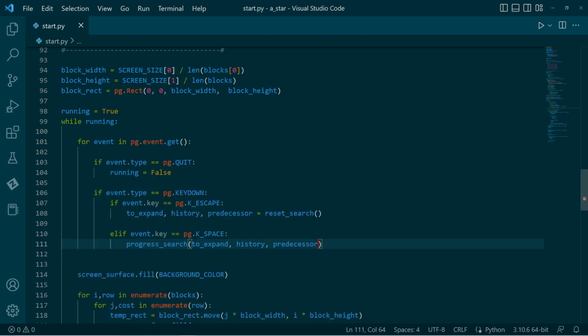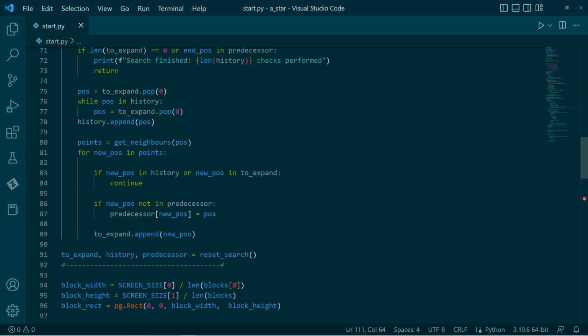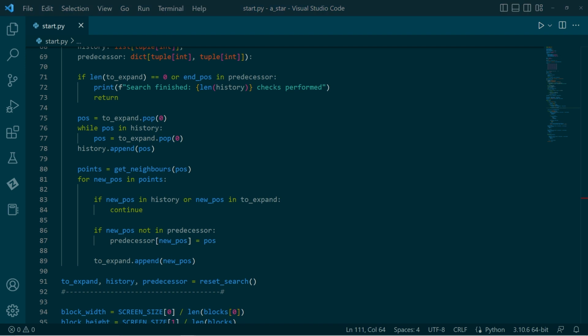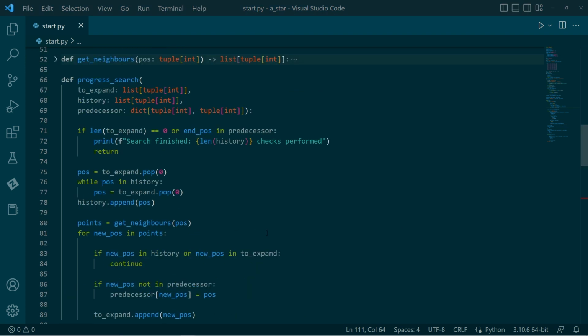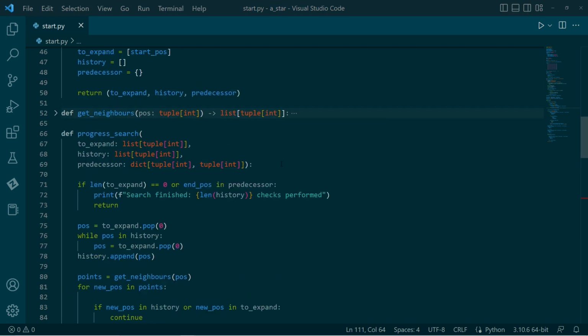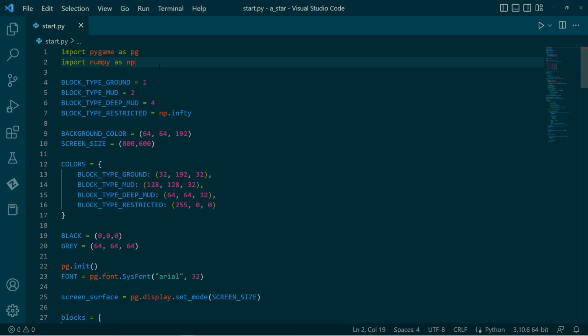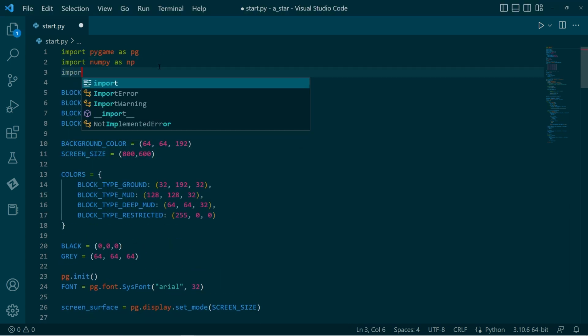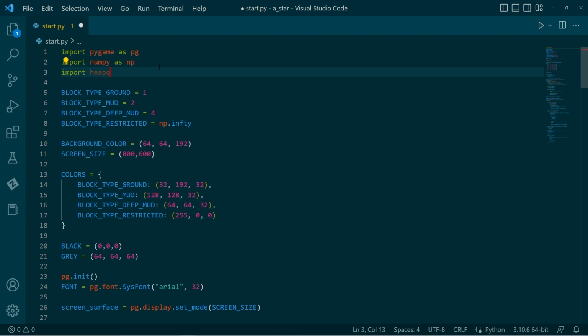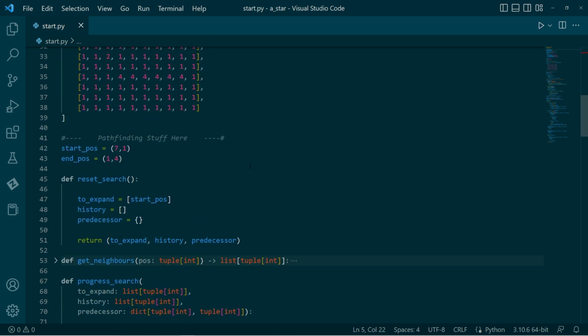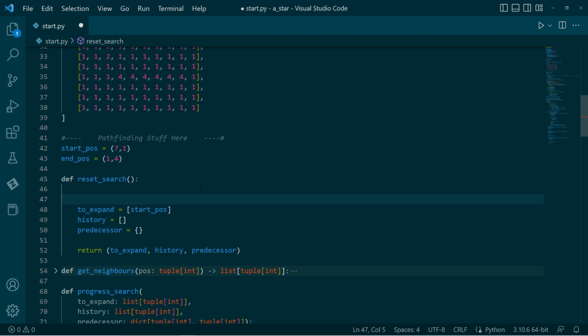So the next question is, how do we incorporate the terrain costs? And it's actually not too bad. So I'm just going to import something. I'm going to import heap queue. Okay. And then I'm just going to go down. The cool thing about making priority queues based on heap queue is we just use lists.